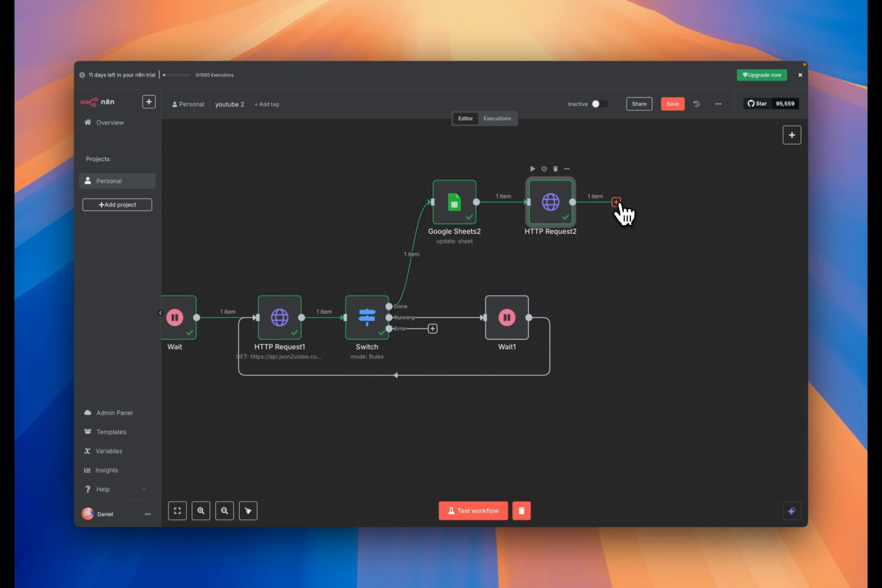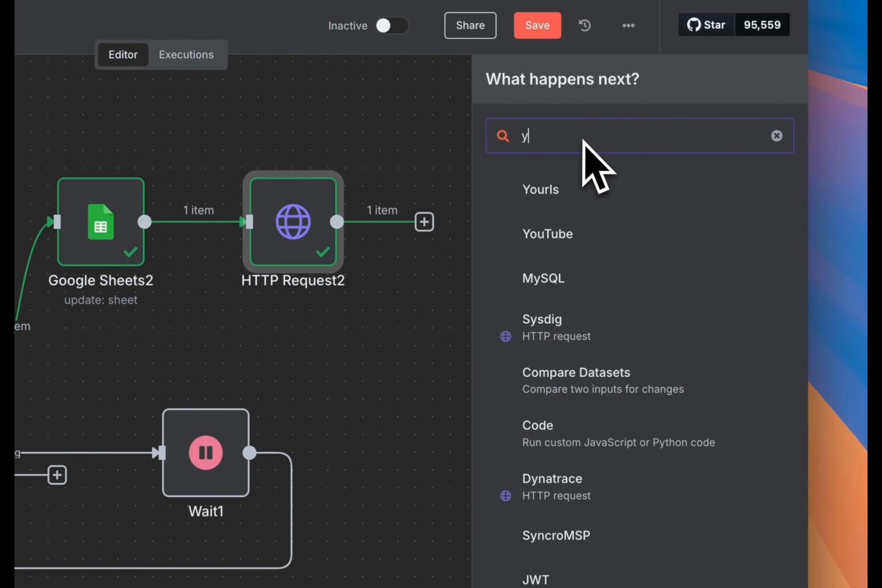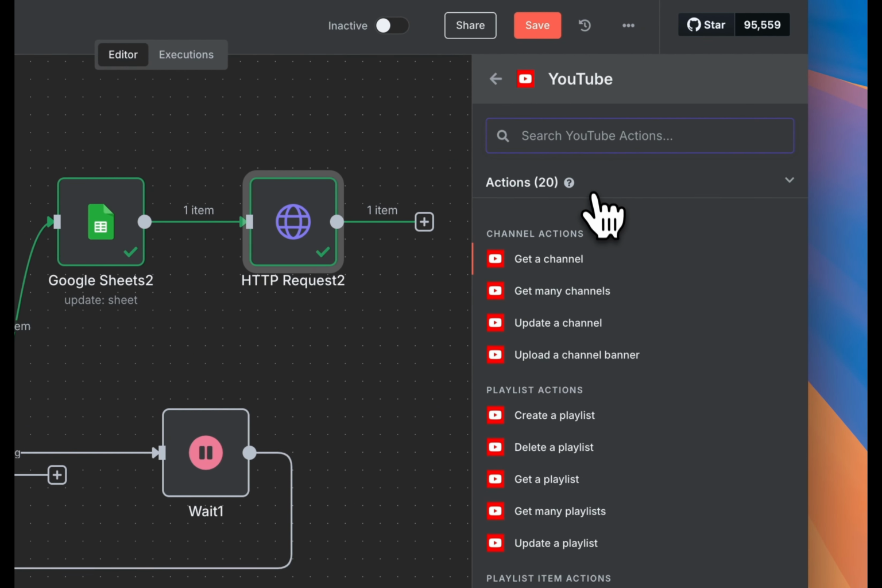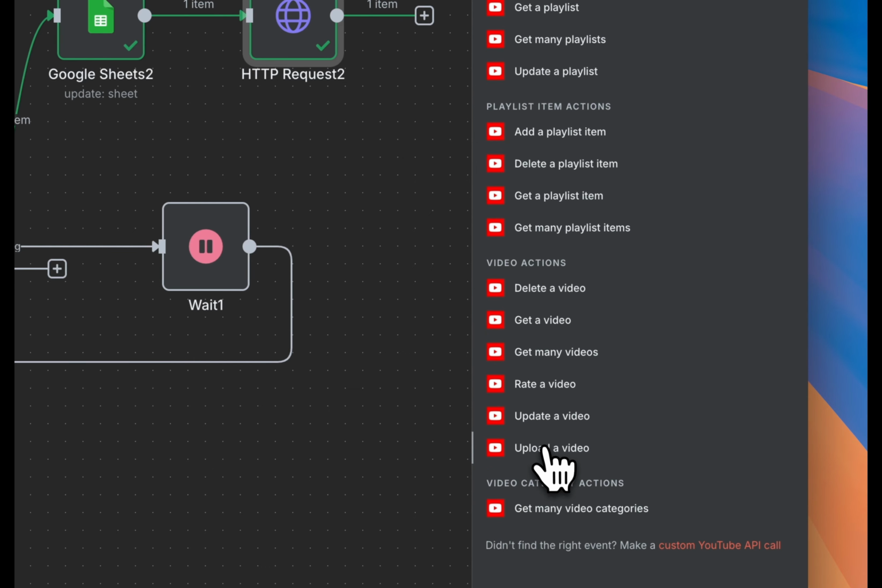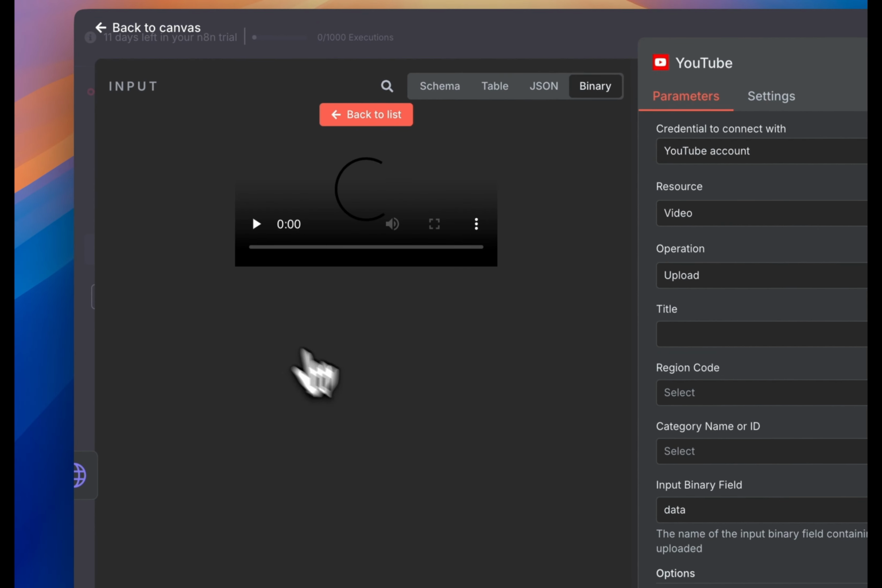Now we want to post it, and we are going to post it on our YouTube channel. So we're going to come back to YouTube and go to upload a video. Go back to upload the video. Now for the upload video, you can open this as view schema. You can view the schema.